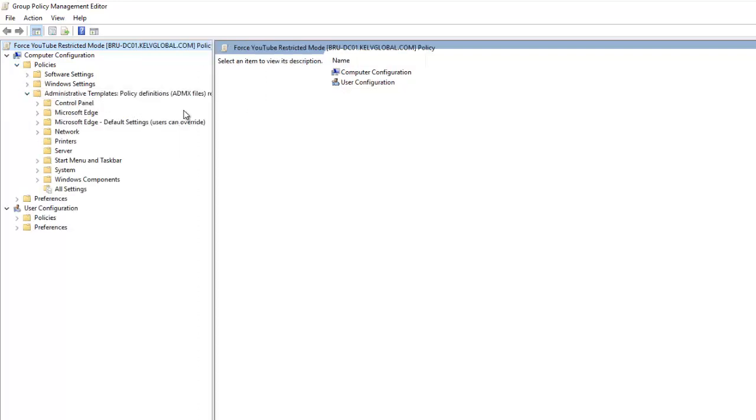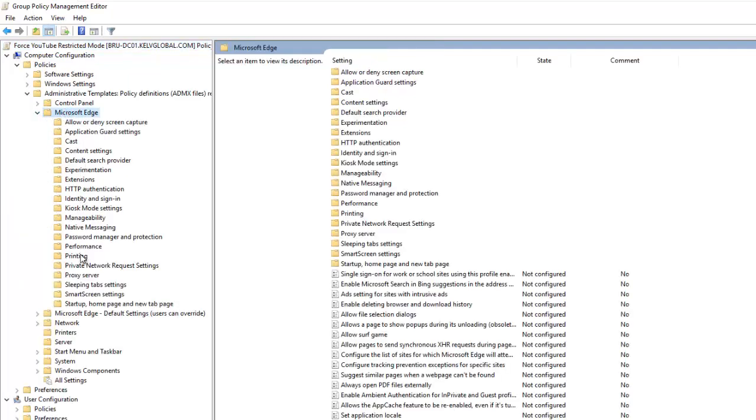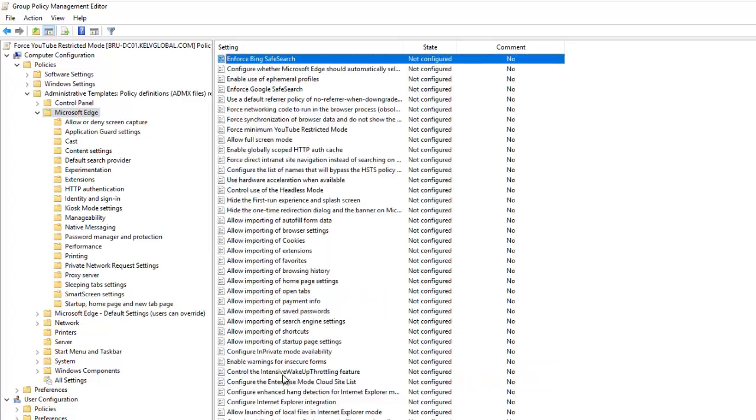So if I have not downloaded the policy for Microsoft Edge, these two folders will definitely be missing. You will not be seeing these two folders here. What we need to do right now is click on Microsoft Edge. I can expand it, and you can see we have more policies we can change, but I just want to click on Microsoft Edge and then go to standard.